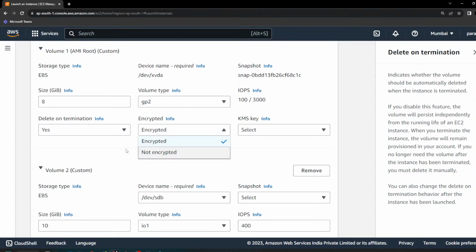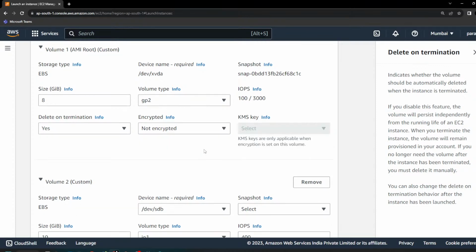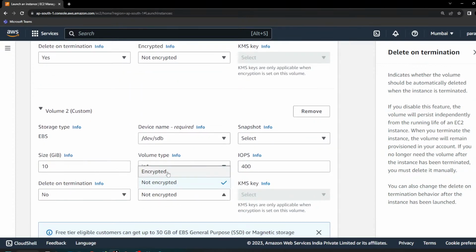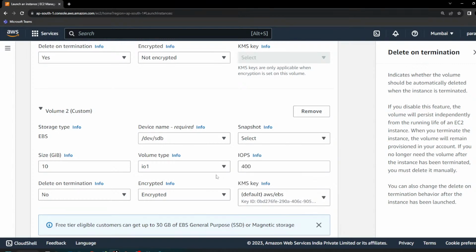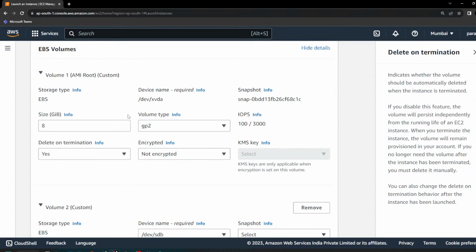Why do we have to encrypt the data, or the volume? I think everybody knows, right? This is a default encryption, but I'm not doing it. You can encrypt your hard disk. Previously, the root volume did not have the option. Why do I give you this background?